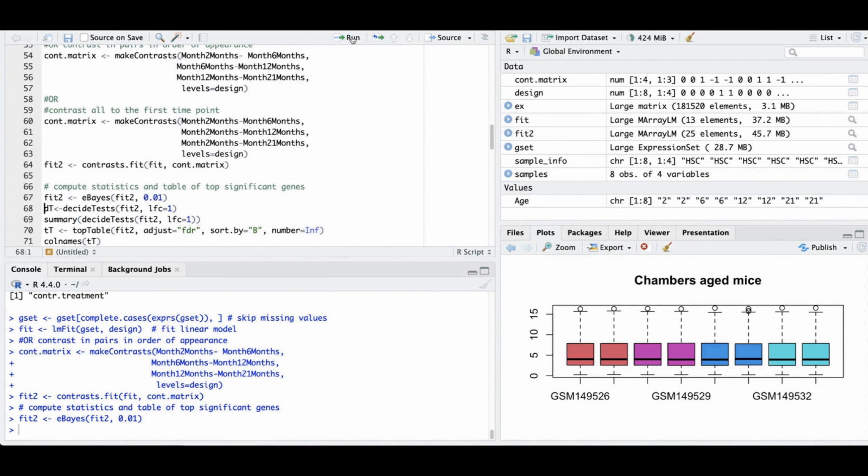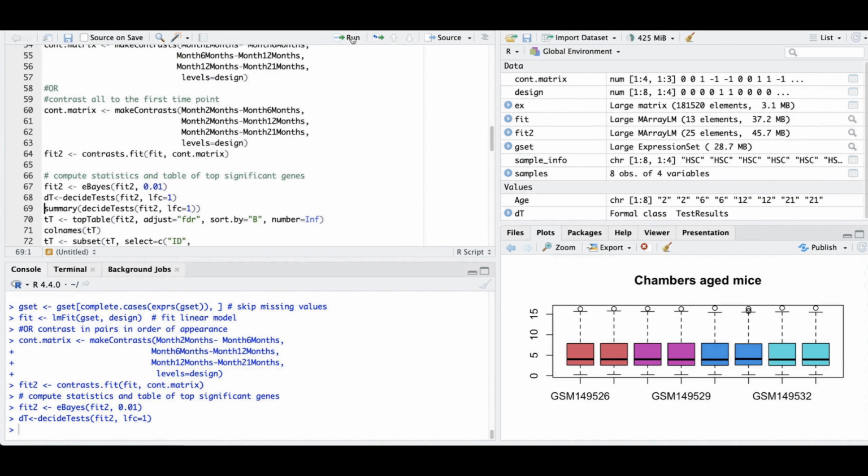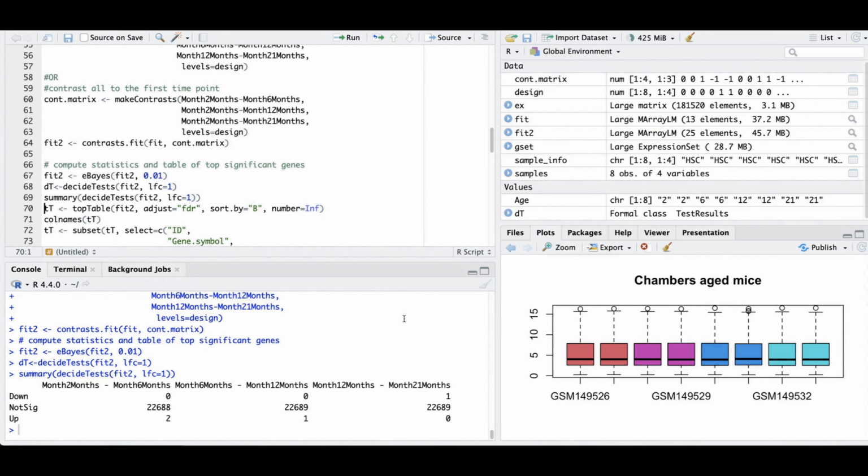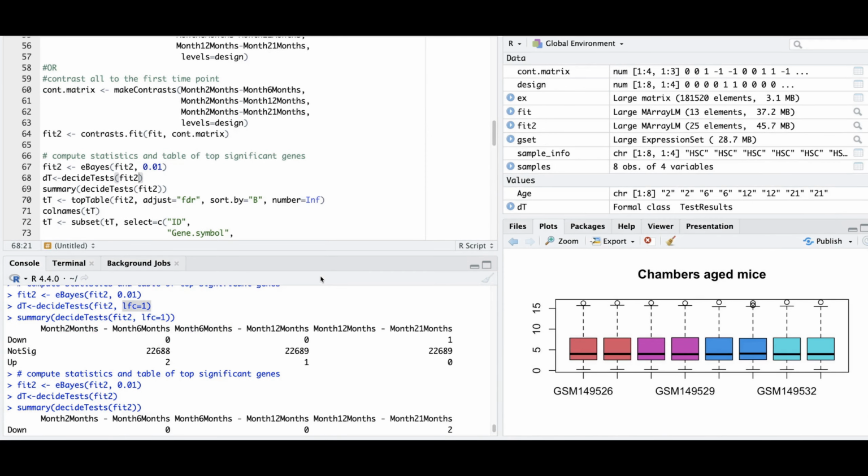You do the fit, eBayes and decideTests, and then summary. And then the summary appears, which is not trivial. Instead of 1 column of summaries, you have 3 columns of summaries. You can do it a bit more stringent with LFC 1, meaning log fold change 1, a 2 times difference, or without it, it doesn't matter. In both cases, the number of differentially expressed genes is small, because the time interval is small.